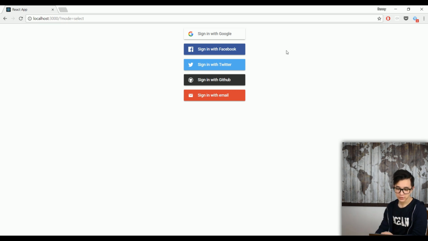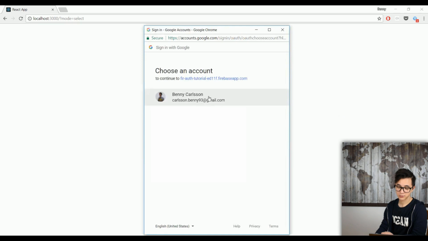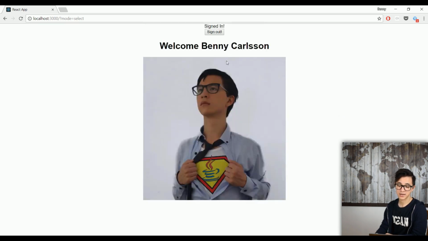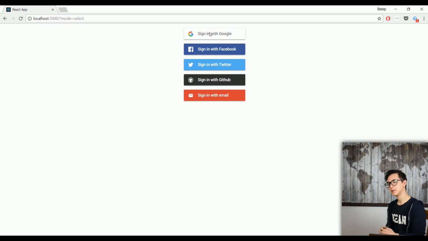I want to show you how to use Firebase UI with React to actually create a login website like this, where you can sign in with Google, Facebook, Twitter, GitHub, or an ordinary email. You just press sign in with any of these. For this example, Gmail, and it will show you the name and the profile picture, and also a nice sign out button. So that's what we're going to build today, and I'm going to show you the whole process of it.